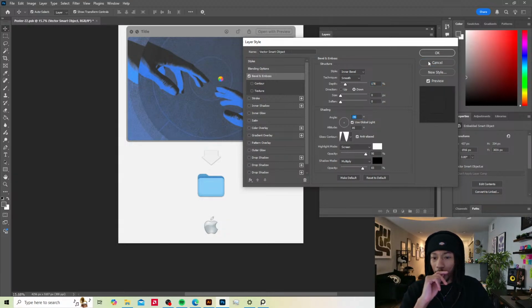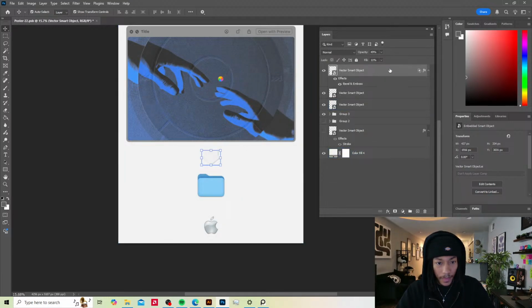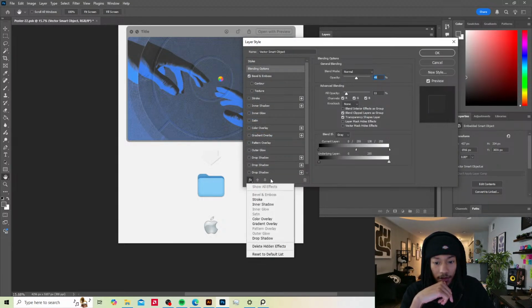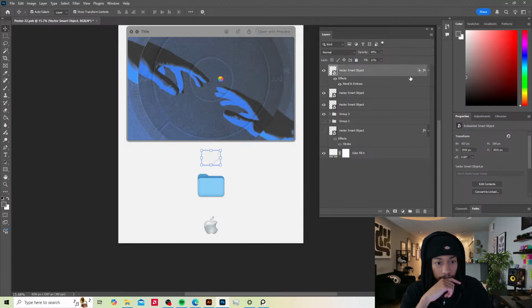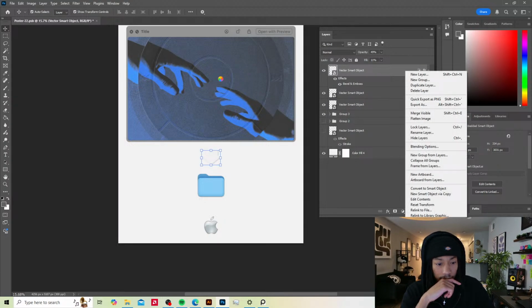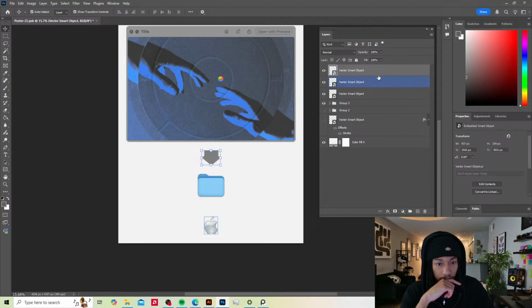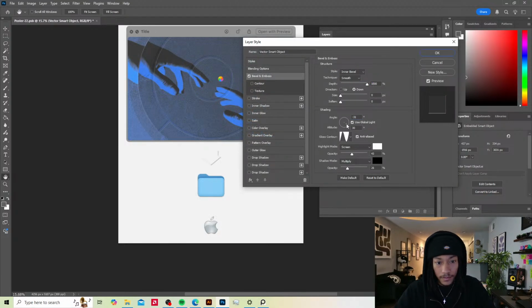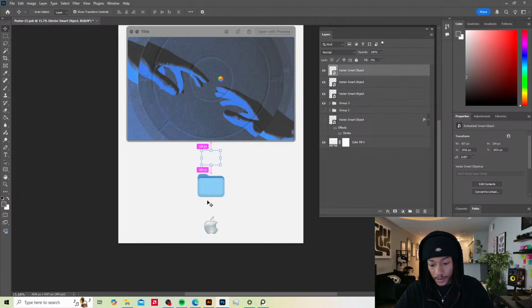Why does it change both of them? What? That's weird. How do I turn that off? What? Are the layers linked? That is weird.